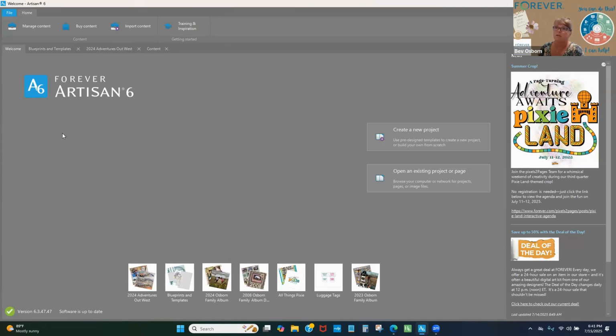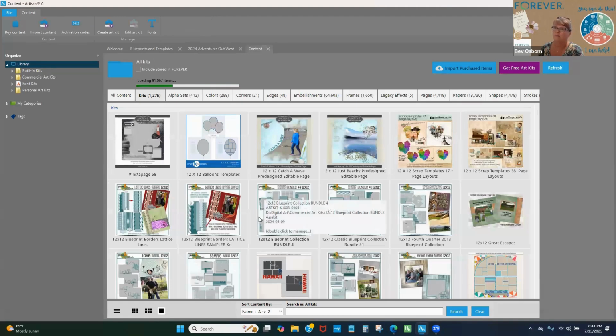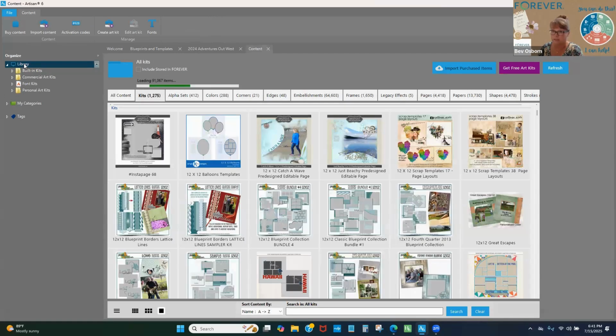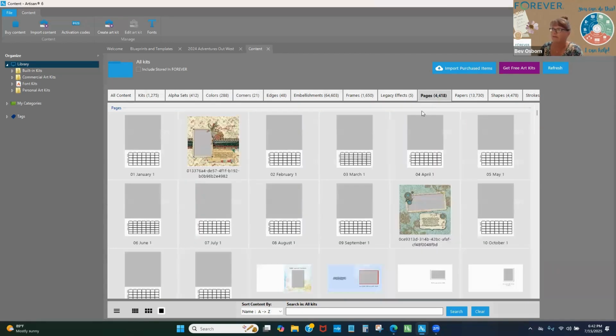So from your welcome screen, if you click this Manage Content tab, this comes up right here. So from here is all of my content. To make sure that you're seeing all of it, I click my library so that it refreshes. And then there's all these different tabs of types of items that are within all of those kits in Artisan. Okay. But my pre-designed pages are here.